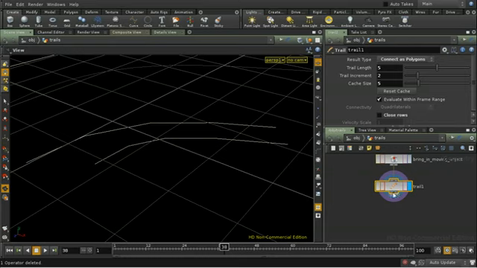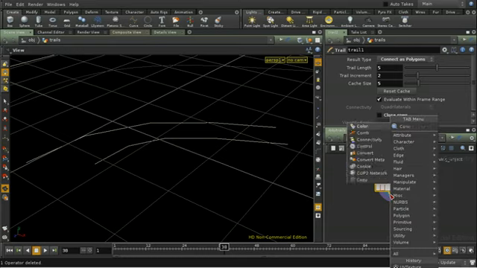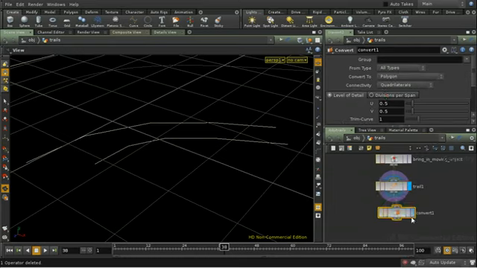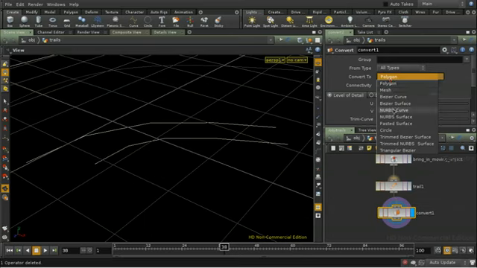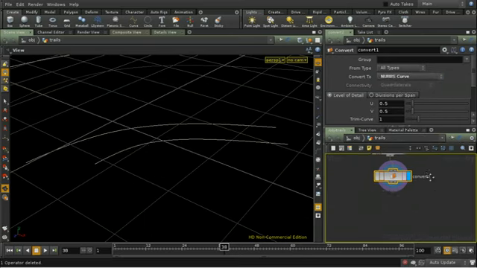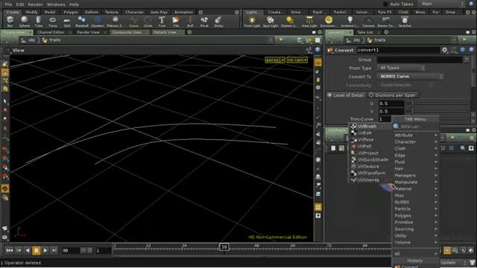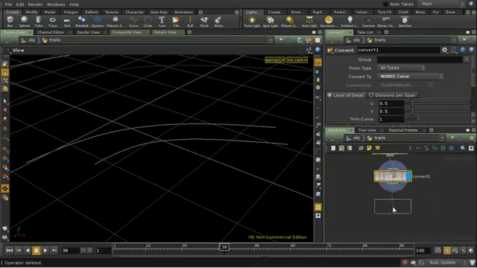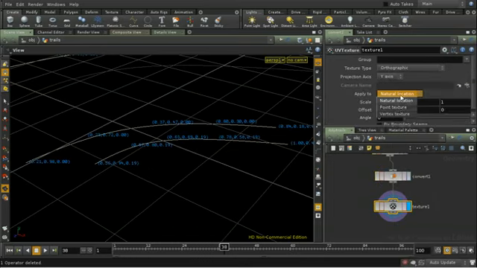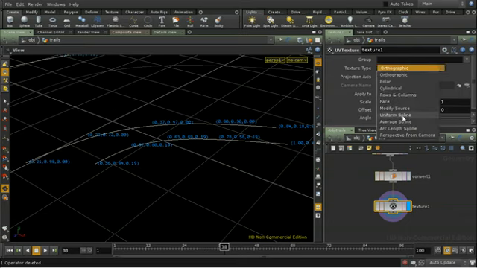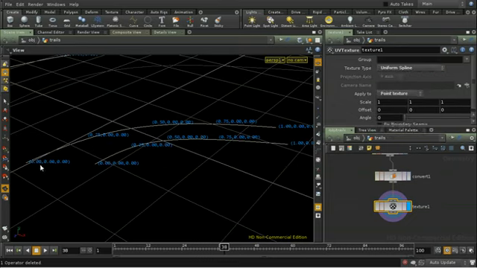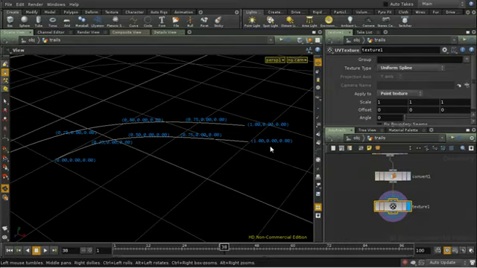If we convert them into NURBS curves and then add a UV Texture, which again we're going to apply to the points, we can use one of these spline options to create our UV coordinates. So let's use uniform spline, and again we have something that goes from 0 here to 1 at the other end.